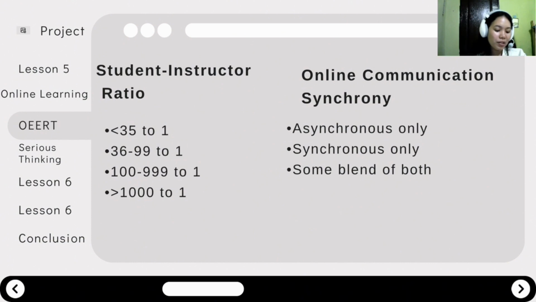Next is 100 to 999 to 1. This range indicates a larger class size, with 100 to 999 students per instructor. In such cases, personalized attention may be more challenging and interaction may be more structured through lectures, discussion forums, and other group-based activity. So the educational approach may need to incorporate strategies to manage a larger student population.